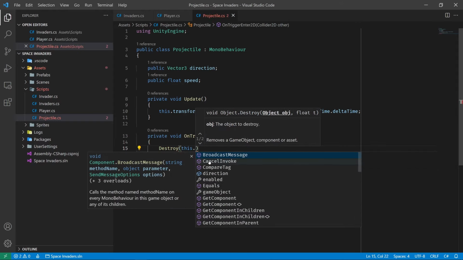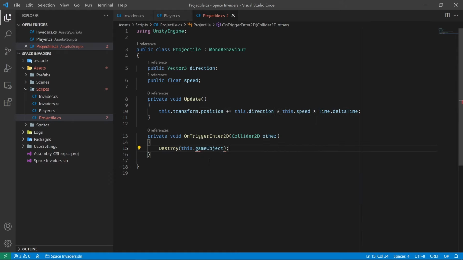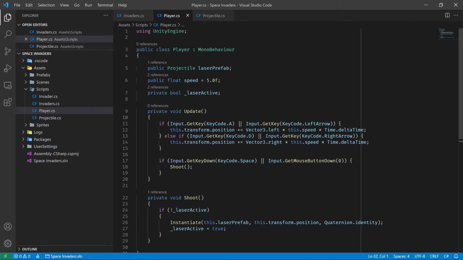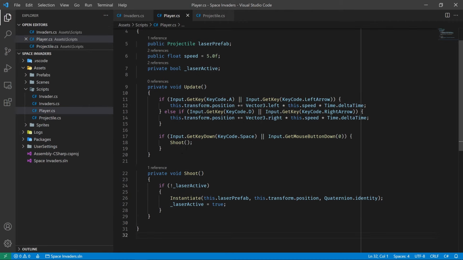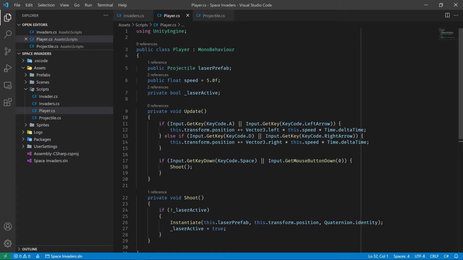Right away, so we can say destroy this.GameObject. We might end up doing some additional logic in here later, but at the very minimum, we want to make sure that when our projectile collides with something, it gets destroyed. We also need to inform our player, though, that that projectile was destroyed.